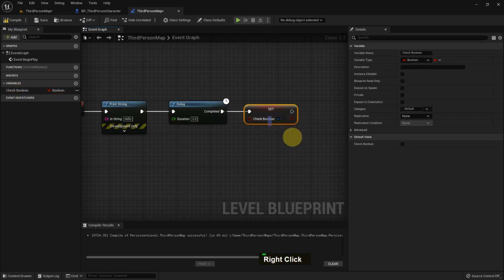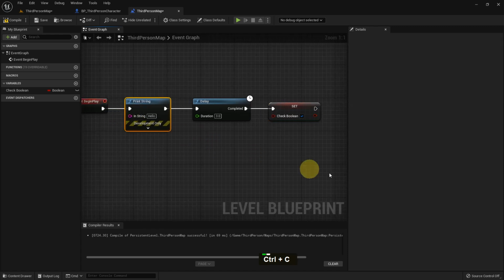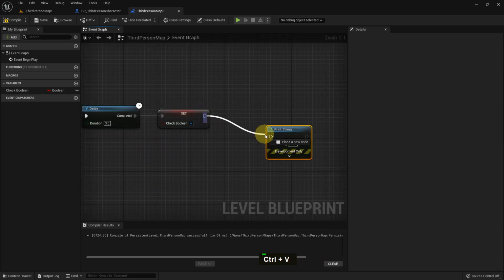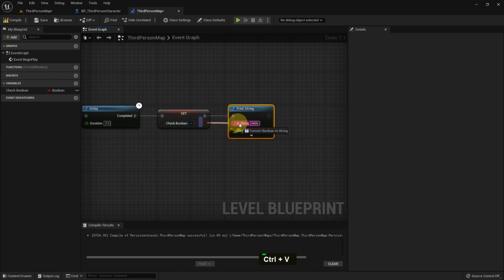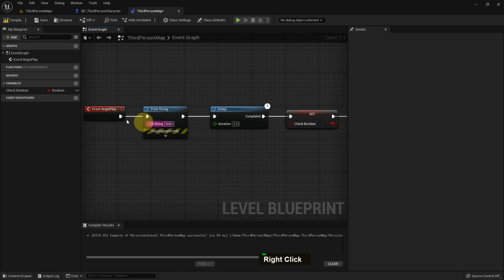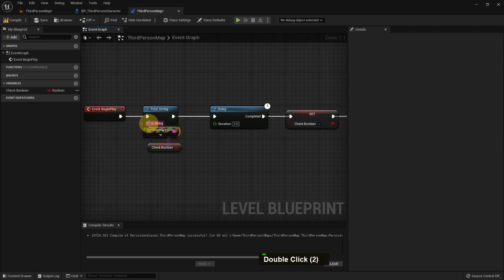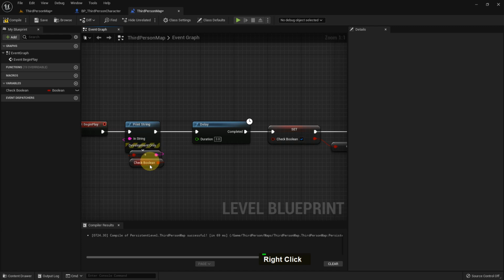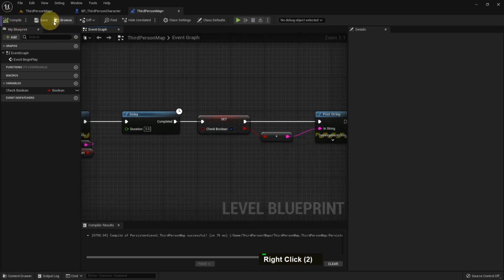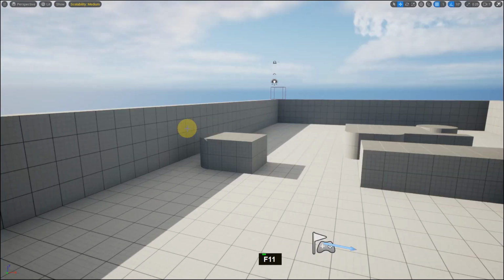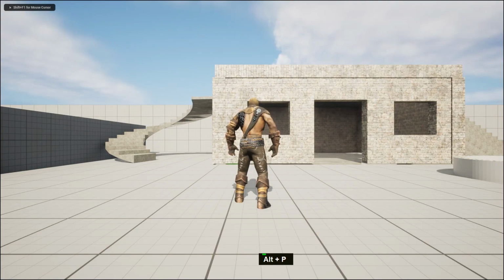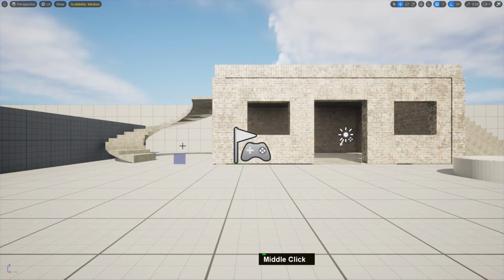And I add Check Boolean as a set, and I make it true, and again I add a Print String. I add my boolean value to the Print String, and for here I add my get value. Both work the same way, it doesn't matter. So it will also create a converter. Compile and save. And when I play, it's false, and after 3 seconds it's showing true, because after 3 seconds we make it true.